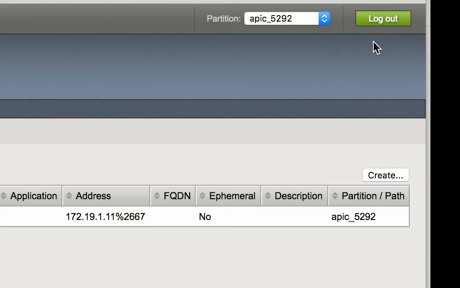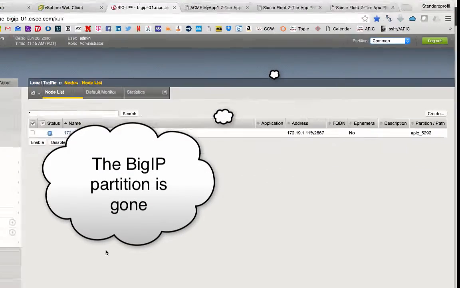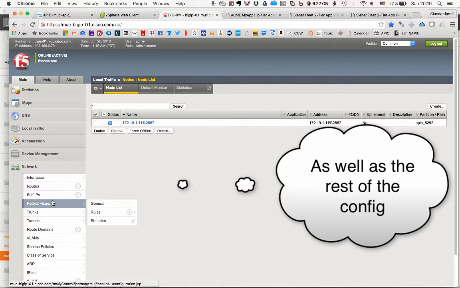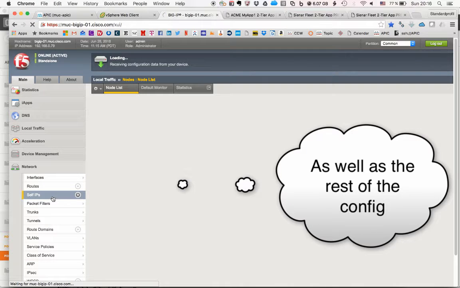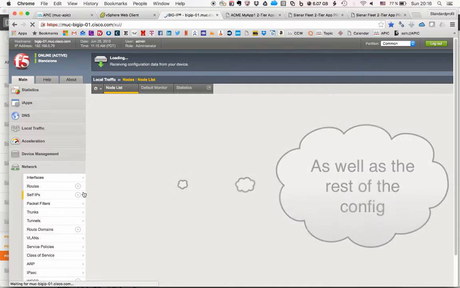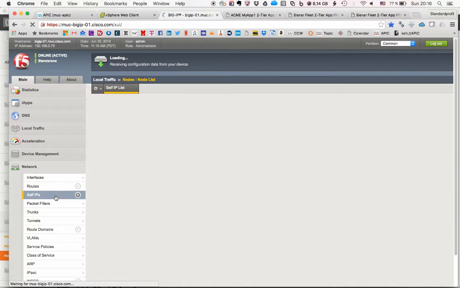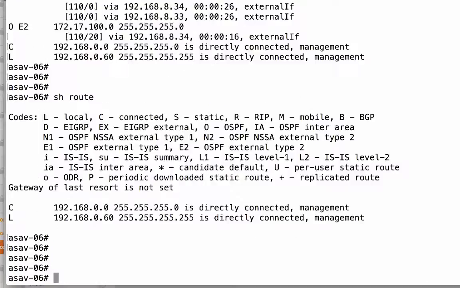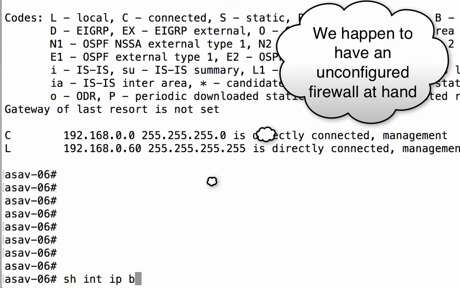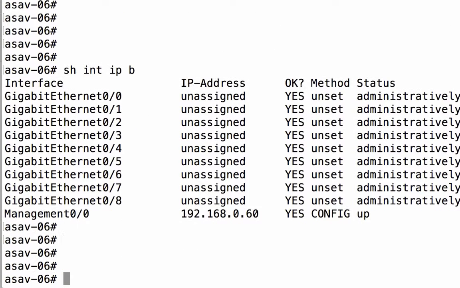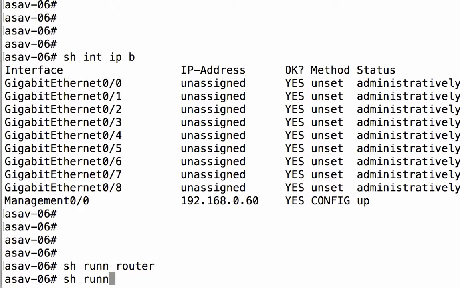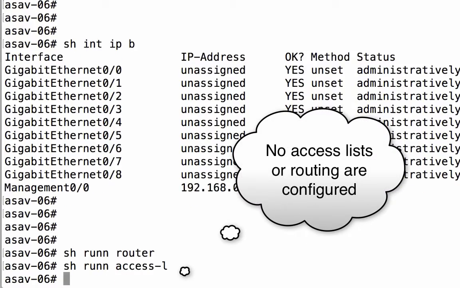But before, let's remove it and go back to the load balancer and verify that the config is gone. So the partition has disappeared and all the rest of the configuration should be gone for good as well. Let's do some checks, but everything should be empty now. No self IPs, no virtual balancers, nothing. We have an additional firewall that, similarly to the load balancer, is completely devoid of any configuration other than the management IP address. No routing protocols and no access lists.